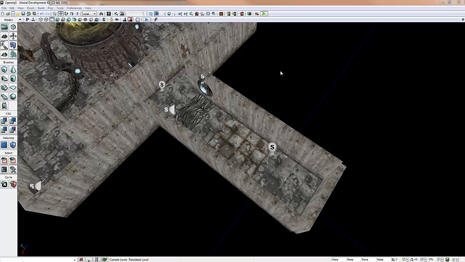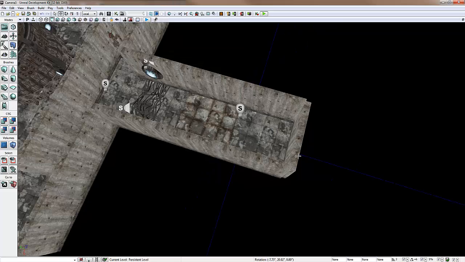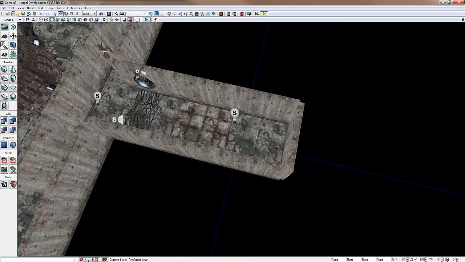This tutorial will be doing a top-down camera, and I'll be showing you two ways of doing it. We've got our top-down level here quickly built. The first thing we want to do is add a player spawn.